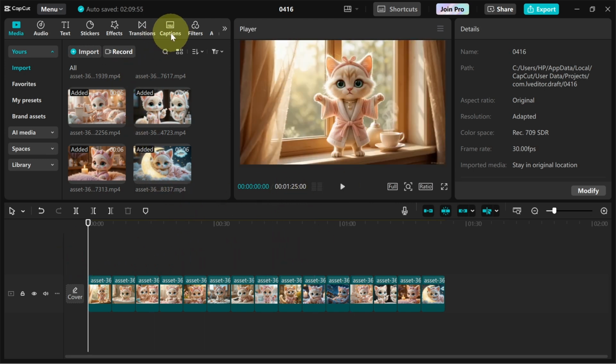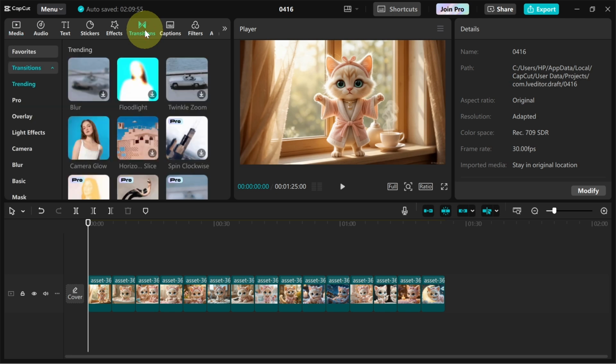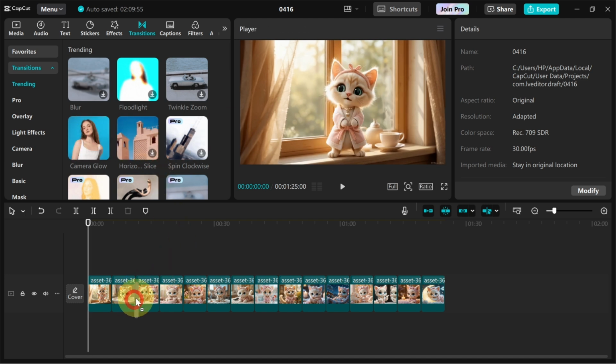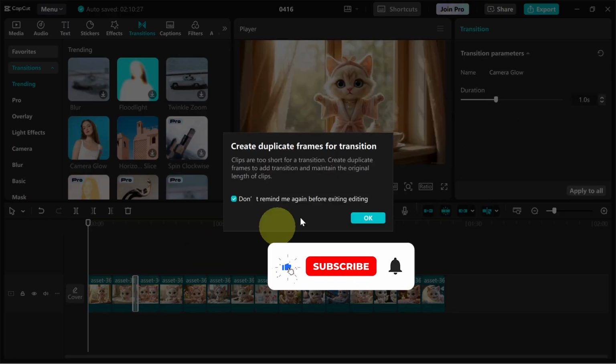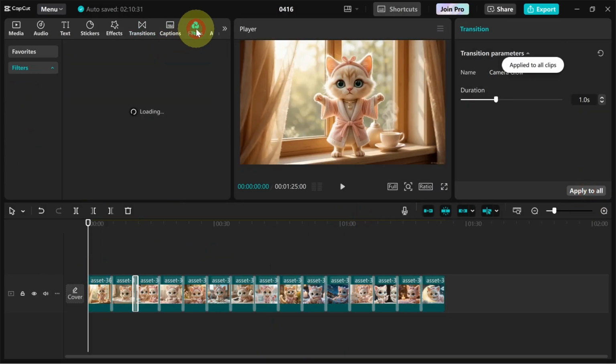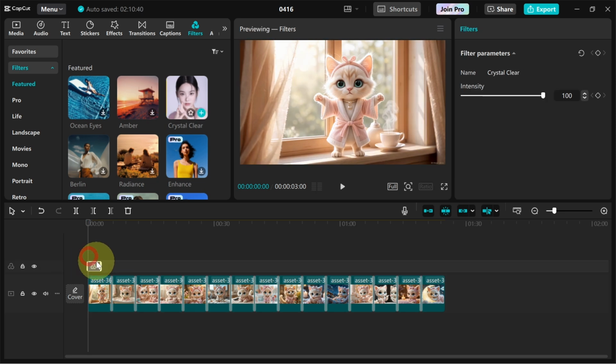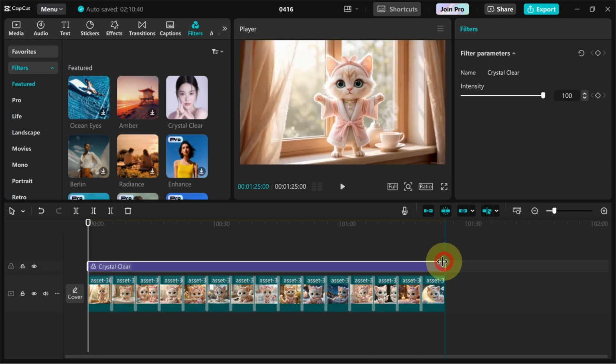So after that, you can add some transition between your images, and I'm going to use this transition, camera glow transition. I'm going to use this. So I'm just going to apply to all, and then also I'm going to add some filter here, and I'm going to use a crystal clear filter. I'm just going to use this as well. I'll add this on top, and then also we need to actually get some nice music to go with this.